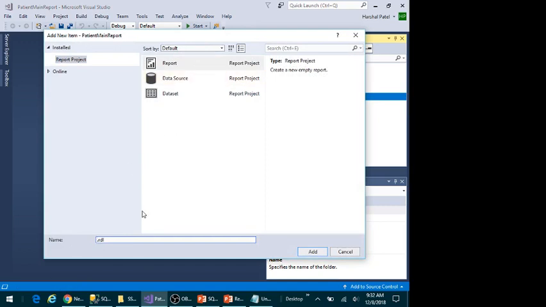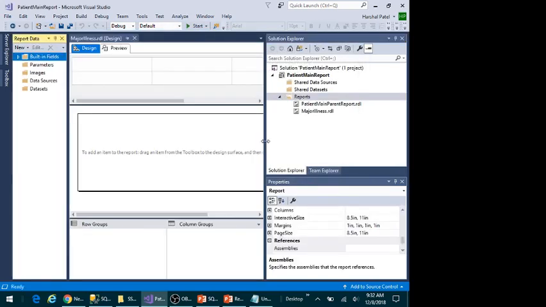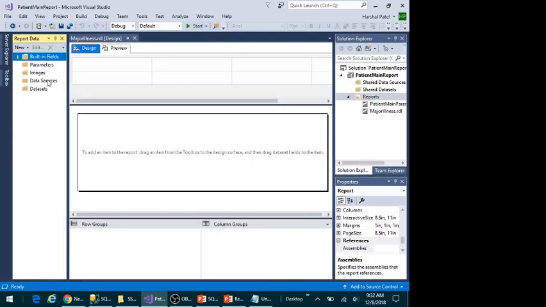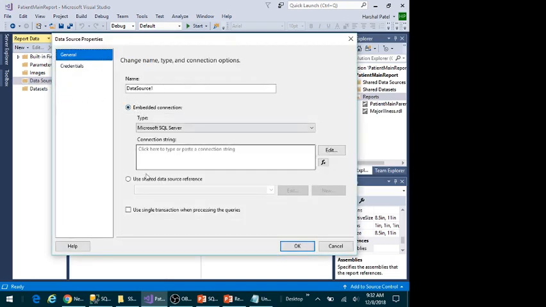Again, report is selected, right? That's what we are doing. Major illness. Click add. All right. Again, start over. The cycle starts over. You have to repeat the same steps. Okay. Data source.